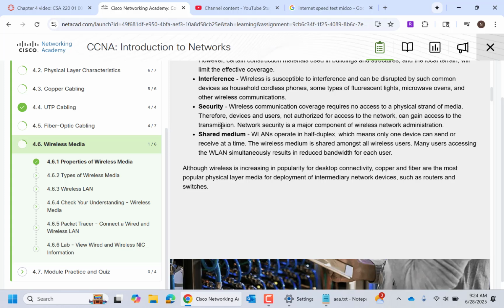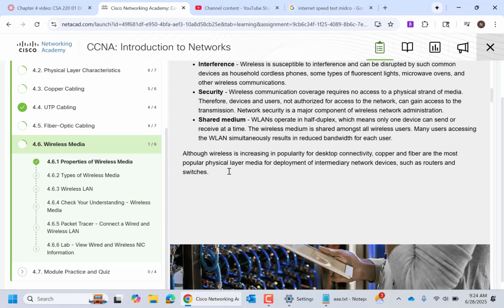Since the signal can be picked up by anyone, we have a security issue, and we do have a shared medium. Only a few devices can communicate with that access point at a time, and so we have contention for that medium. We're going to have slower connections. We're never going to have the speeds. We're never going to have the security of a wired connection. If you ever have the option of wired versus wireless, always go wired. It's going to be a rock solid connection. It's going to be dedicated bandwidth. You're not going to have any of these issues listed above.